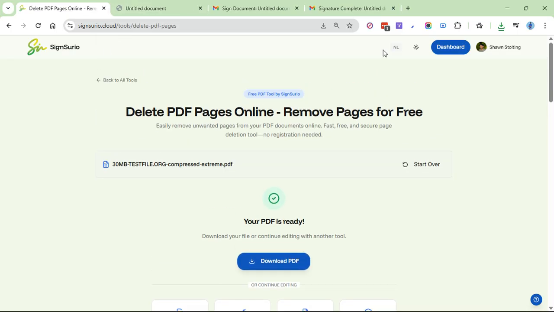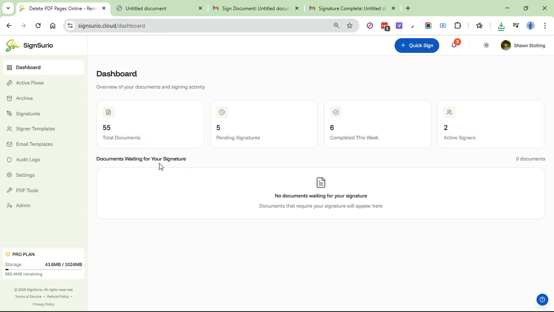So that's how the app works. Let me know if you have any questions, and yeah, I'm open for feedback.